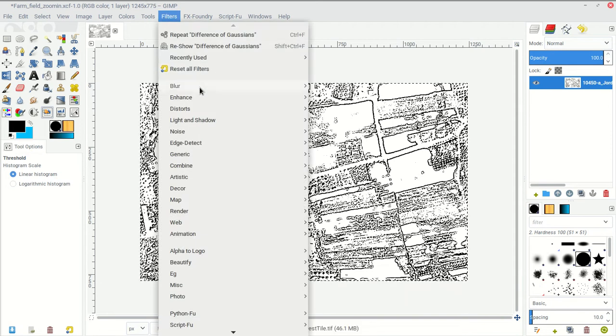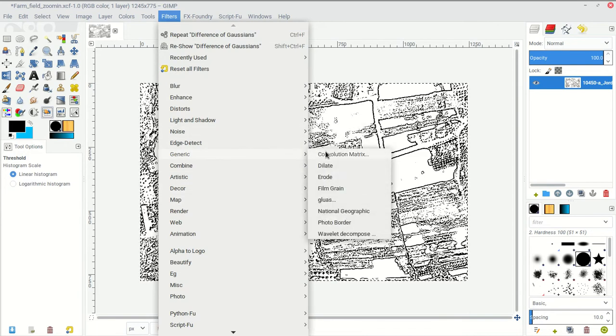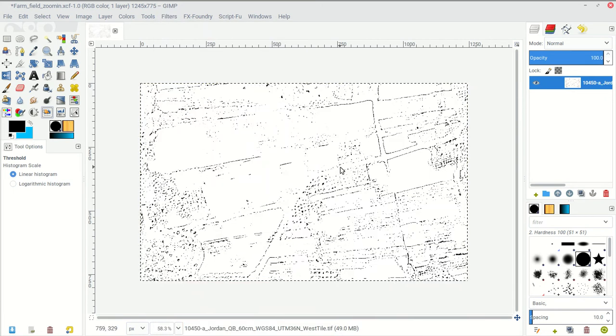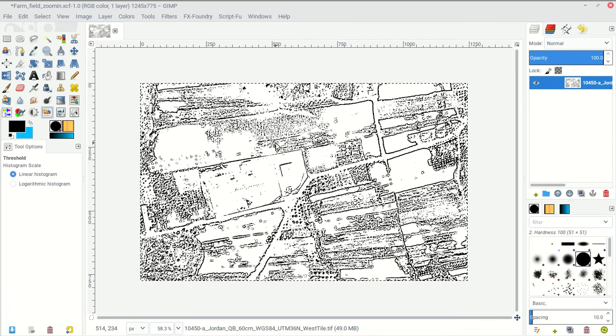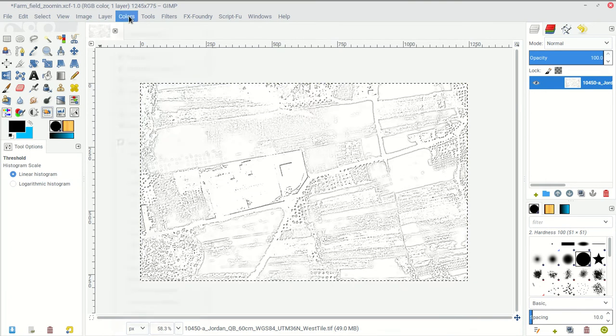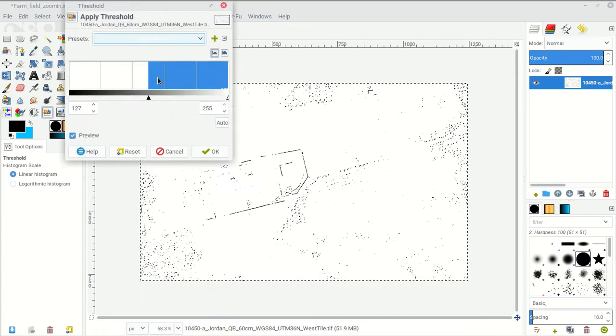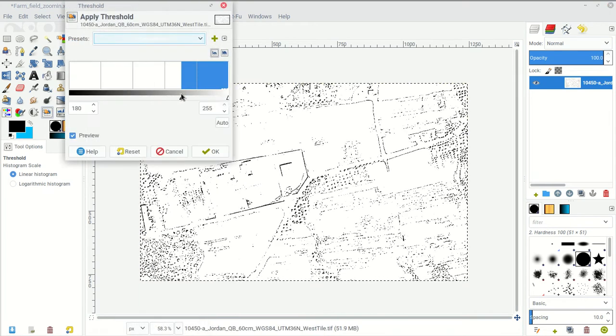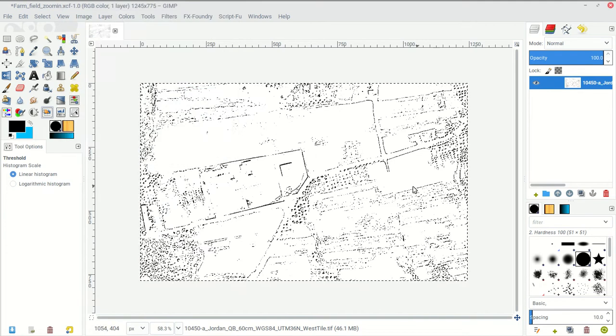So we'll go back to our filter and we'll go to our generic. And remember, they have the names mixed up, so where it says dilate is actually going to do an erode. That's actually too much. We got rid of too much of our stuff. So what I'm going to do is go back to my threshold, and I'm actually going to apply a slightly lighter threshold, something like that. That's pretty good. Everything's pretty clean.